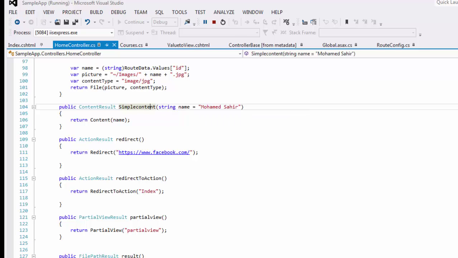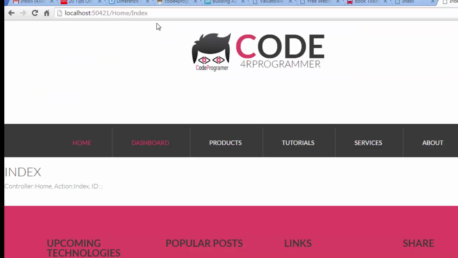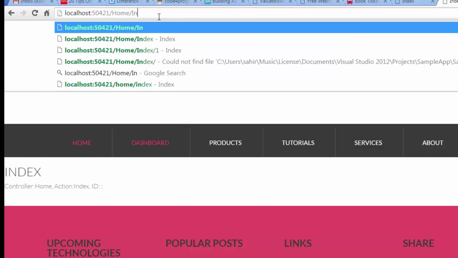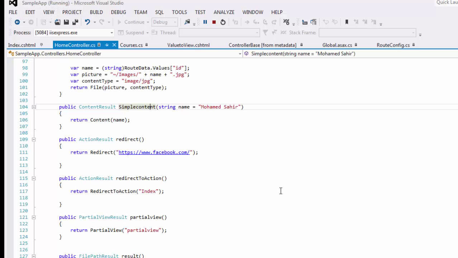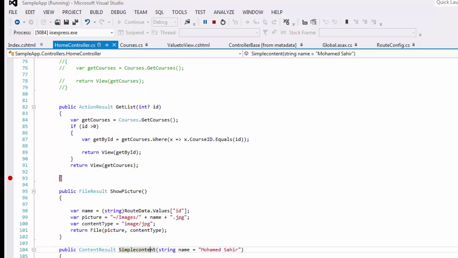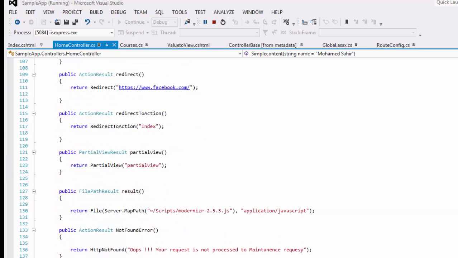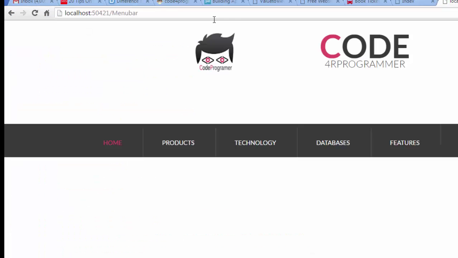Next, partial view result. Here, the menu bar is a partial view. We are not able to provide the return view in a partial view. If you need to send a JSON result, use the JSON result class.